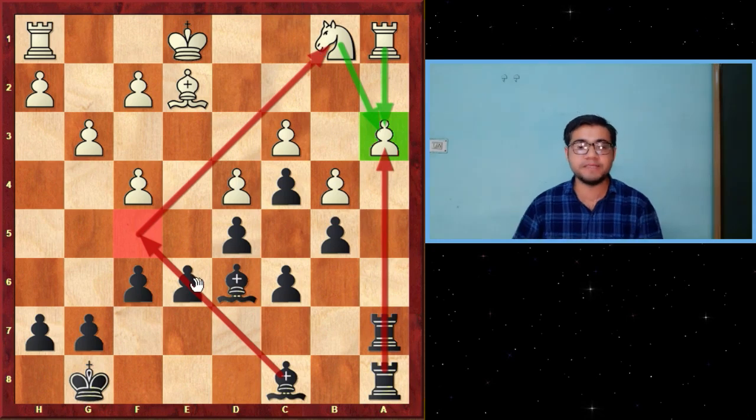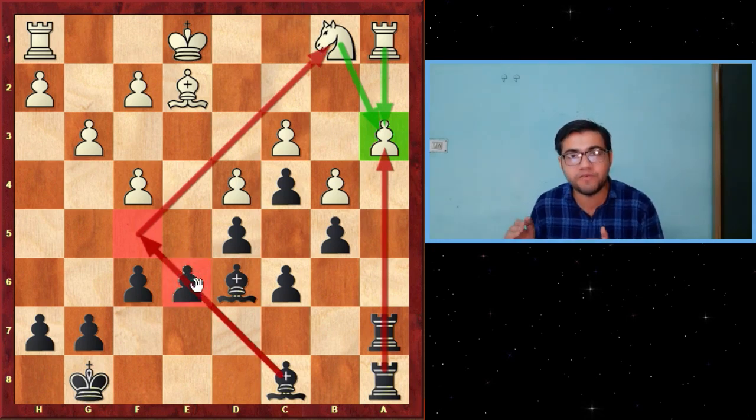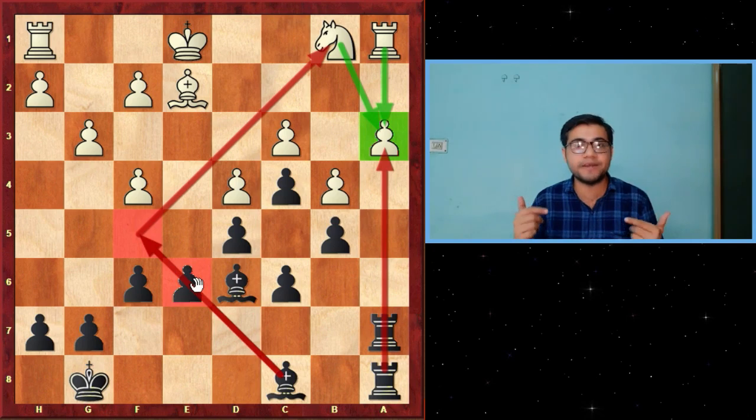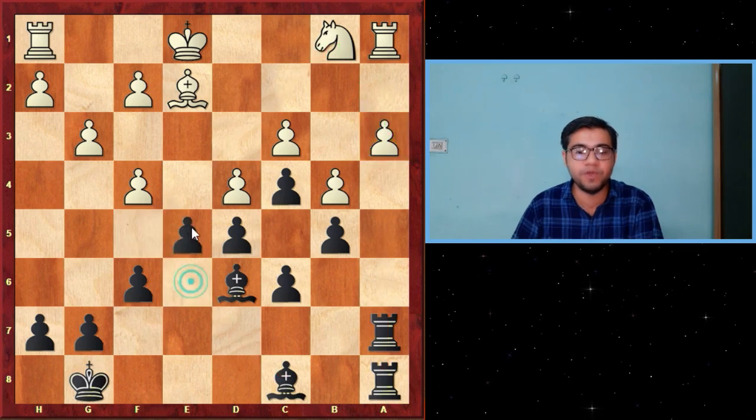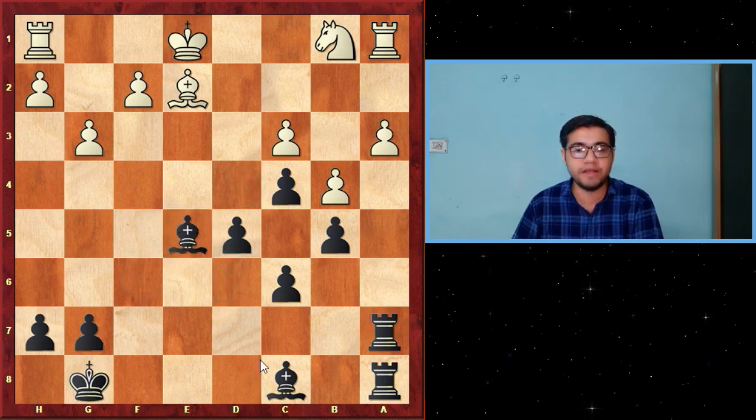But the problem is e6 pawn is blocking the way of the bishop. So we need to get rid of the e6 pawn so that we can play bishop f5. Then we play bishop cross knight and then we take the a3 pawn. That's why we play pawn to e5. We are attacking the opponent's pawn, so obviously opponent is going to capture it. After bishop cross e5, now we are ready to play bishop to f5.